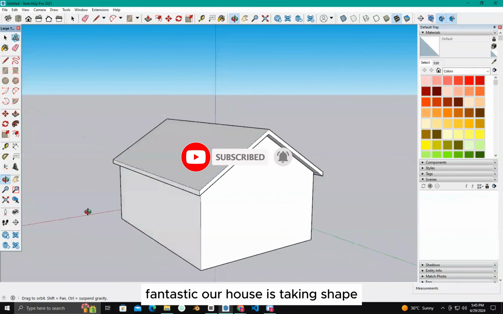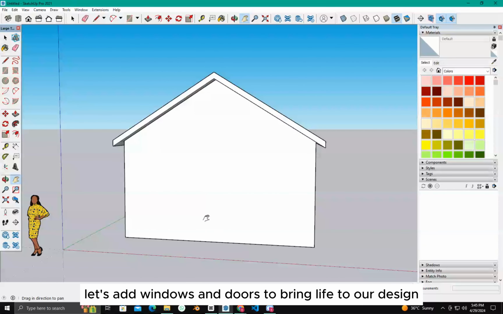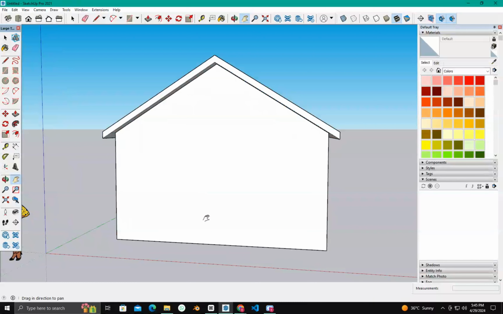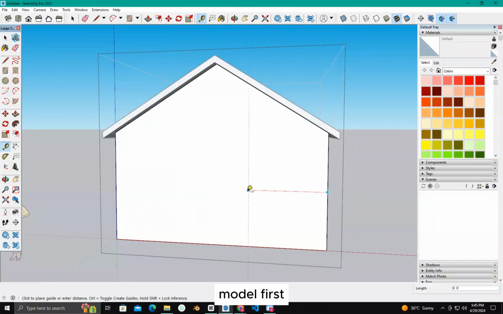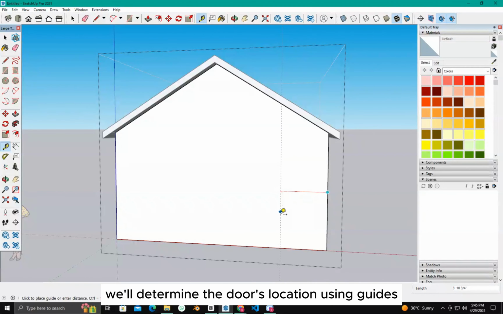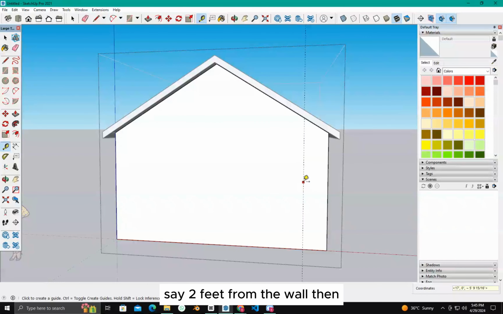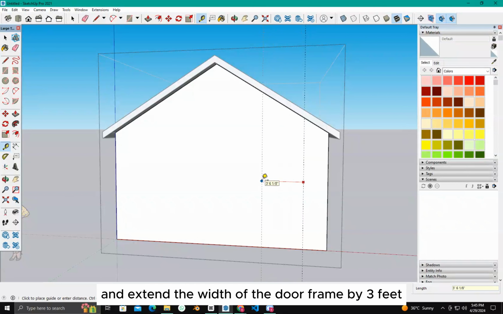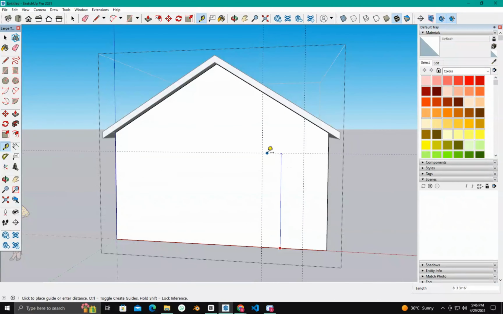Fantastic! Our house is taking shape. Next, let's add windows and doors to bring life to our design. Now, let's move on to adding a door to our simple house model. First, we'll determine the door's location using guides. Activating the tape measure tool, we'll set guides for the door's position, say 2 feet from the wall. Then we use the tape tool and extend the width of the door frame by 3 feet, 6 inches. The door height is 7 feet.